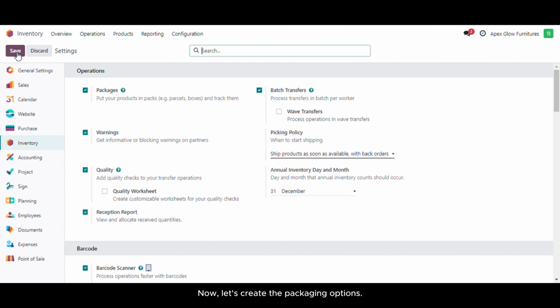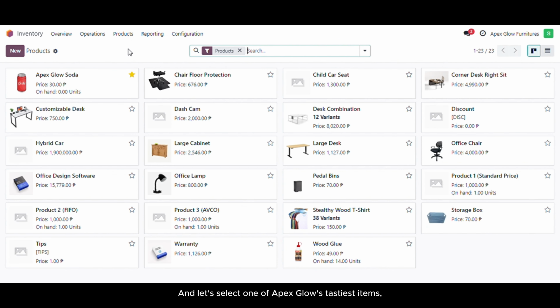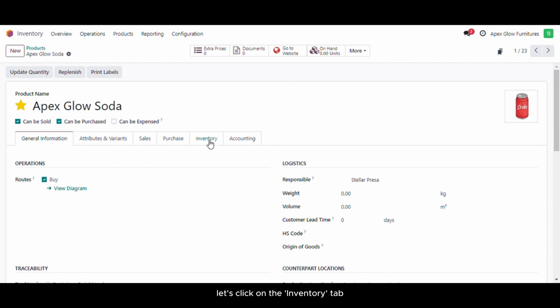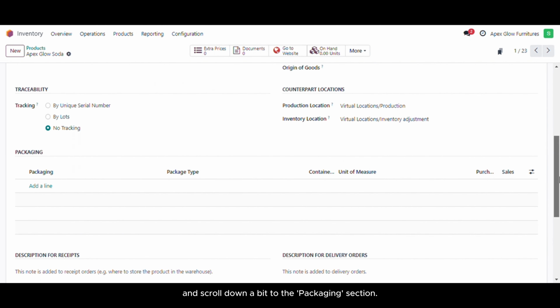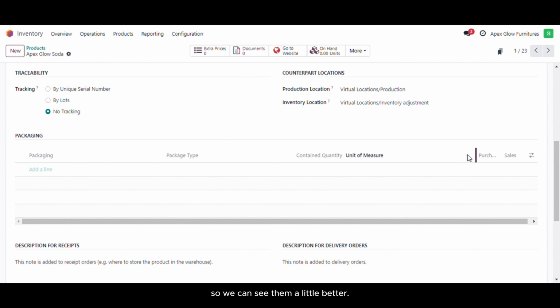Now, let's create the packaging options. To do that, I'll go to the product subheading and click on products. And let's select one of Apex Glow's tastiest items, our Apex Glow soda. On the product form, let's click on the inventory tab and scroll down a bit to the packaging section. I'm going to go ahead and drag these fields to resize them so we can see them a little better.